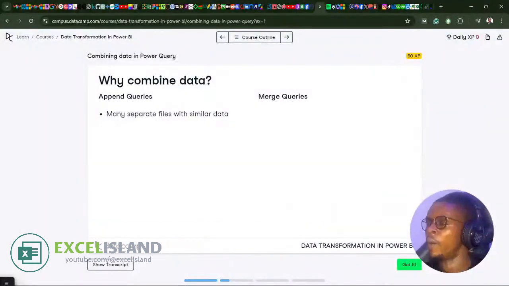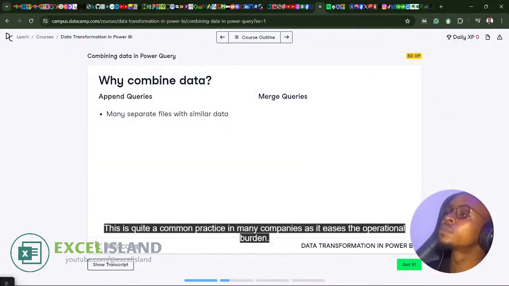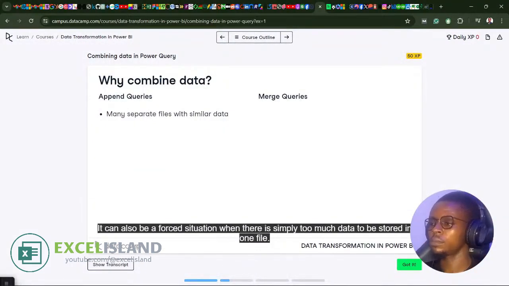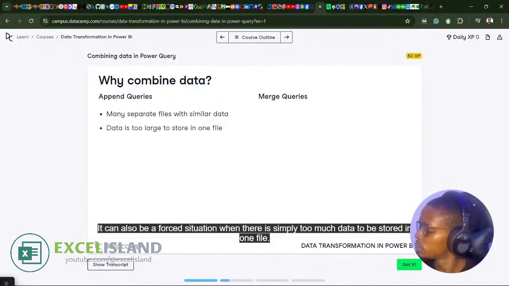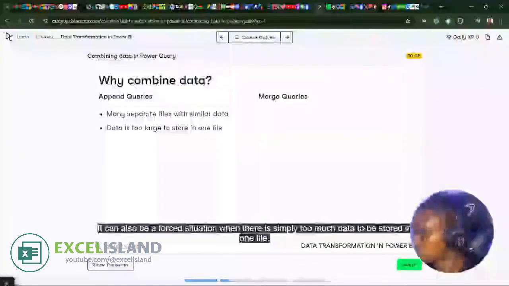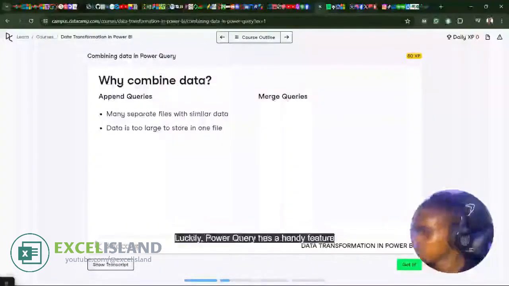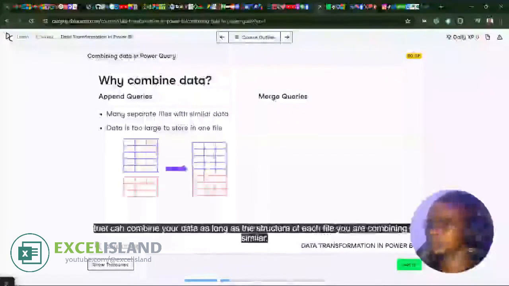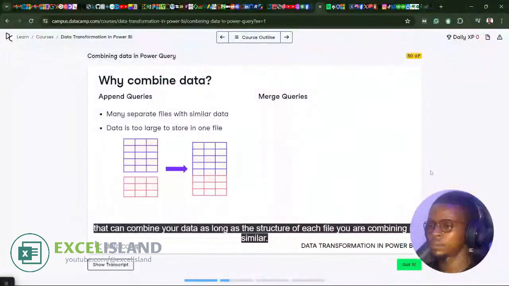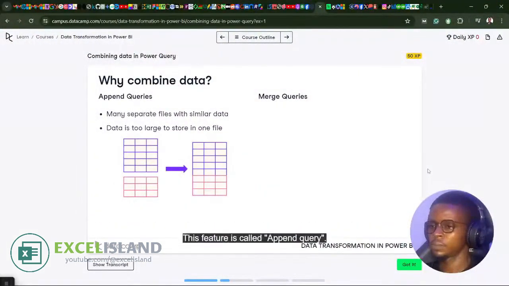Have you ever encountered a situation where the data you wish to analyze is stored in 5 or 6 Excel sheets? This is quite a common practice in many companies, as it eases the operational burden. It can also be a situation when there is simply too much data to be stored in one file. Luckily, Power Query has a handy feature that can combine your data as long as the structure of each file you are combining is similar. This feature is called Append Query.